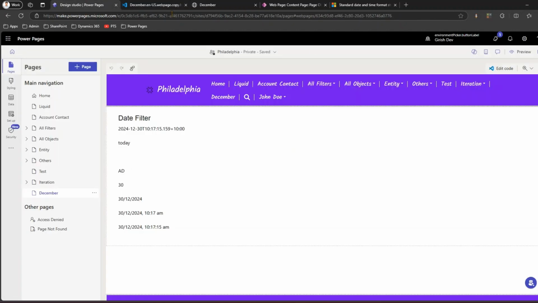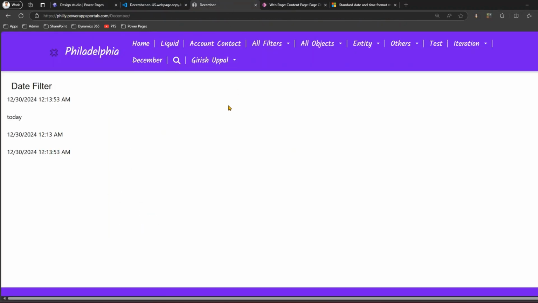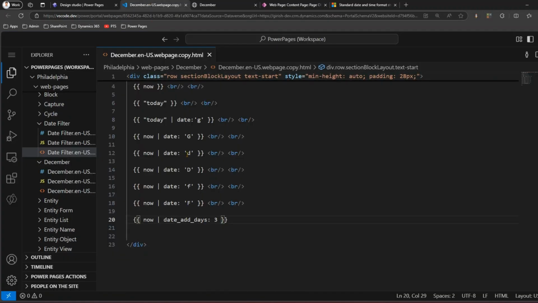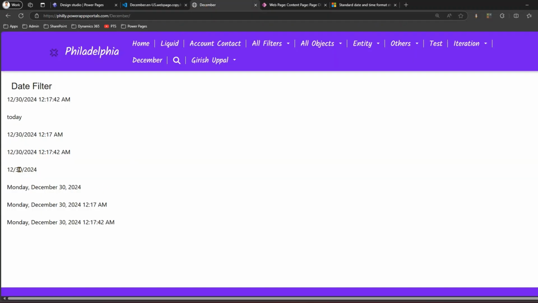I'll just save this, sync it, and if I refresh this, I will be able to see the previous value. This is the output which I got. So Monday December 30, 2024, and Monday December 30, 2024, 12:17 a.m. Just to show you what I wrote: small d, capital D, small f, capital F, small d, capital D, small f, capital F. The only difference is it comes with a second.